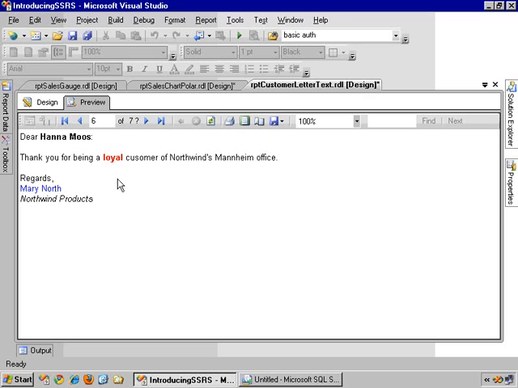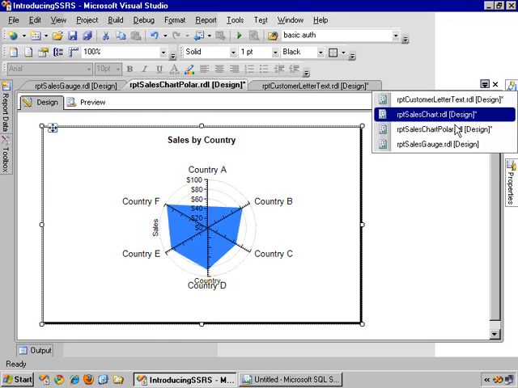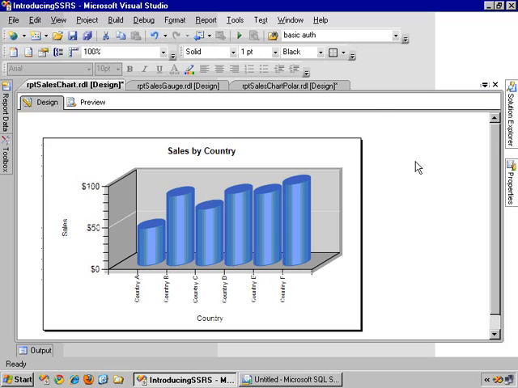Let's take a look at one of the new charts in Reporting Services 2008. This is a polar chart. Let's look at another chart here. Let me pull it up and talk about how you modify charts in Reporting Services 2008.